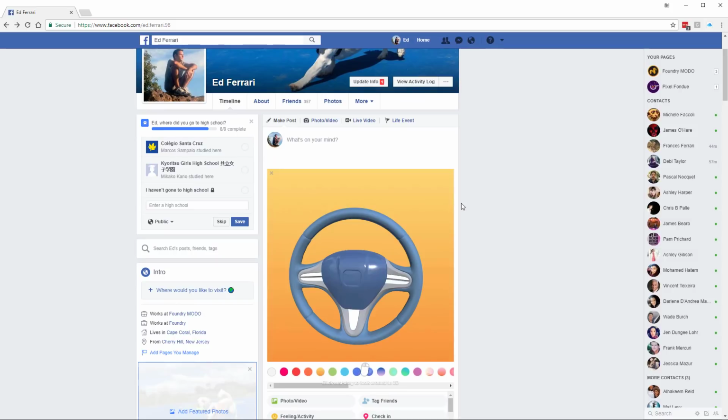So I hope that shed some light on the glTF export options that were implemented into Modo 11.2 version 3.